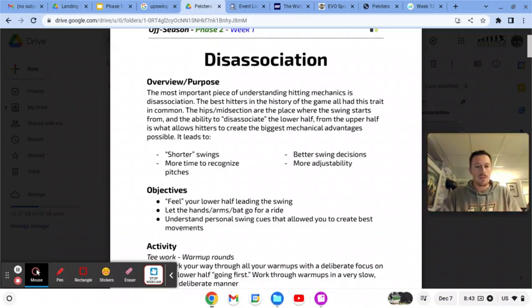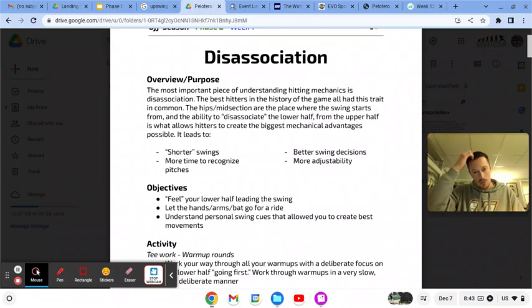So when you follow along with these objectives here of feeling your lower half leading the swing, letting the arms and the bat go for the ride, and understanding these personal swing cues that allow you to create your best movements, that last part is really the biggest emphasis here, and paying attention so that you're not creating bad movements for you. So this disassociation is really that part where we talk about how hitting is a lifestyle, and it's certainly something to pay attention to. And don't feel frustrated at all if you're creating some bad moves, because it could be just as valuable to create moves on what not to do that can get you better in tune with what actually works for you.